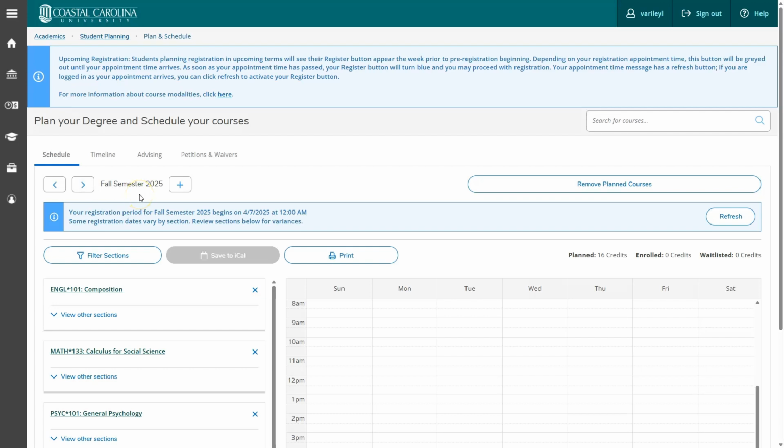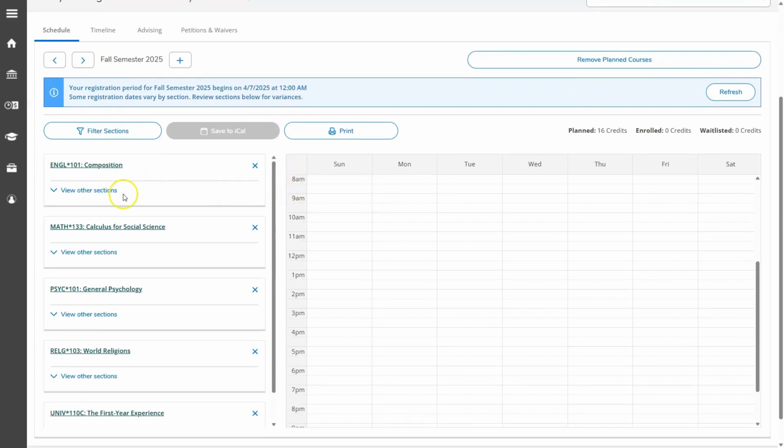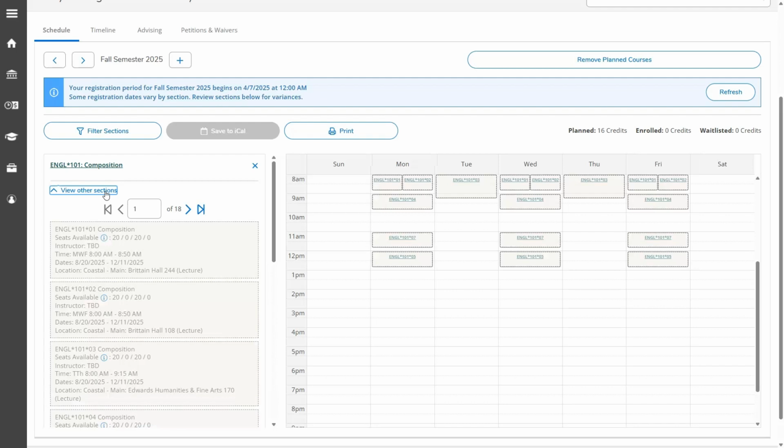Once you are in the correct semester and see courses listed in the left-hand side, you will want to scroll down and click on View Other Sections for one of the planned classes. This lets you explore all of the available sections for that class in this specific semester. Here's what you'll see.